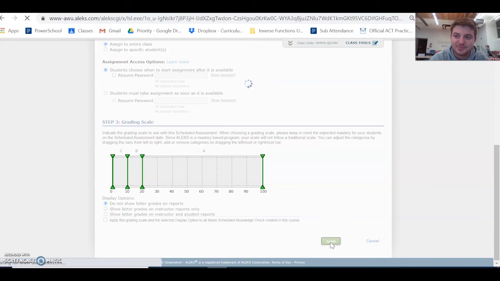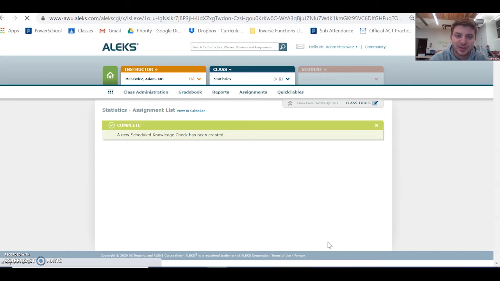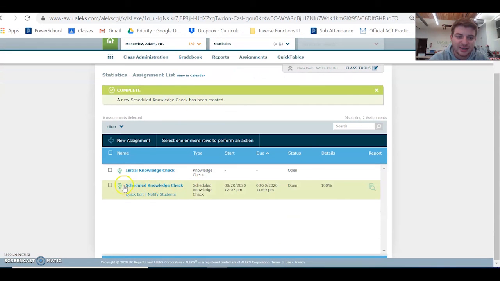Then if we save that and look at the assignments, you can now see that scheduled knowledge check 1 is there. After the student completes this knowledge check, that will update their Pi. So if you want to get an updated Pi for each student, just schedule a knowledge check, and how they do on that knowledge check will advance their progress in that Pi. Hope this helps. If you have any questions, just shoot me an email.